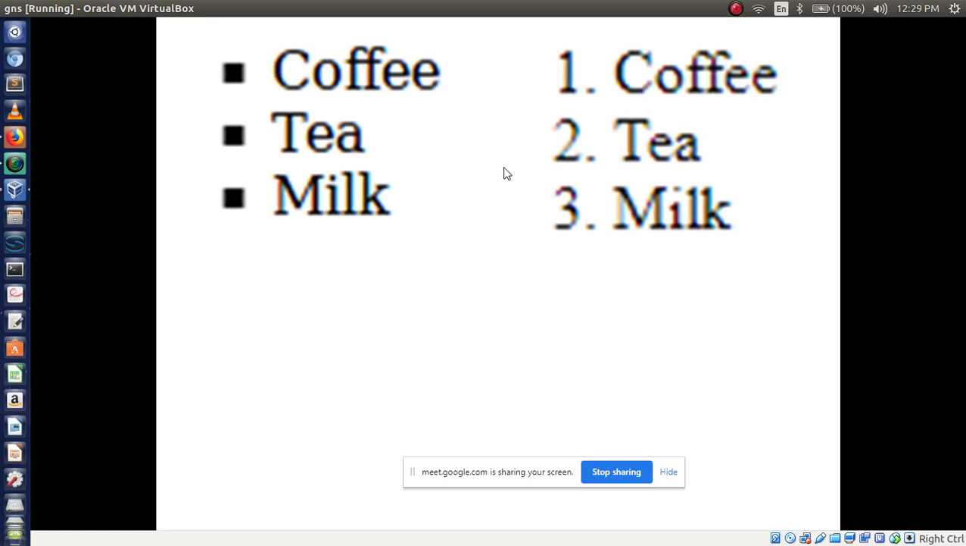Now we have seen unordered list. See the difference between these bullets. The first one is displayed bullet wise, but in the second one I am listing the items numbering wise. Is that clear? Here the numbers are displayed 1 2 3, but on the left side it is displayed bullet wise, and the right side is displaying number wise.